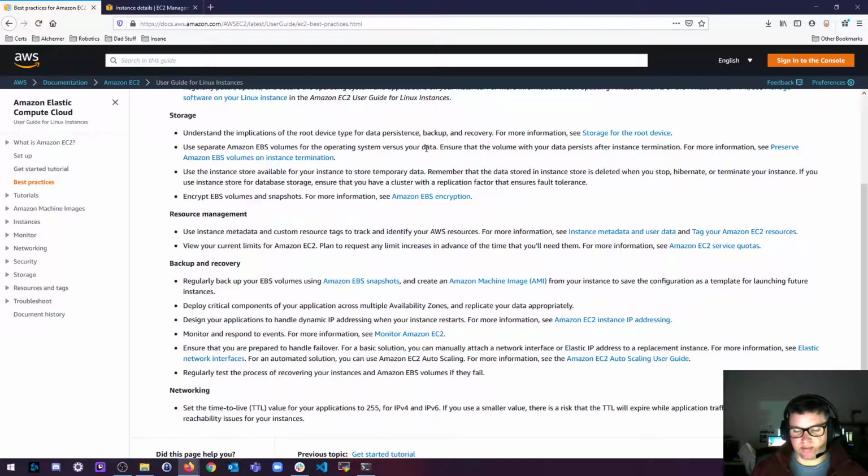That way, if you do delete it or it gets accidentally deleted and you have data on there, you're not losing all of your data. You might lose the instance, but you can just spin up another instance with the same AMI, attach the volume, and you're good to go.